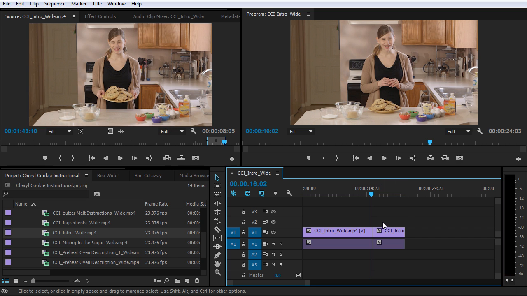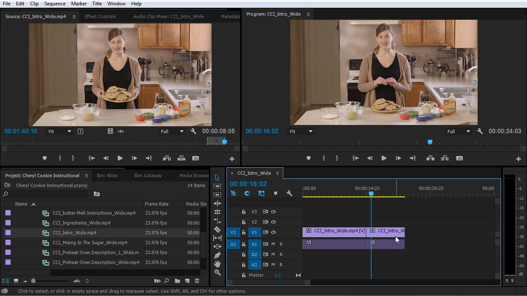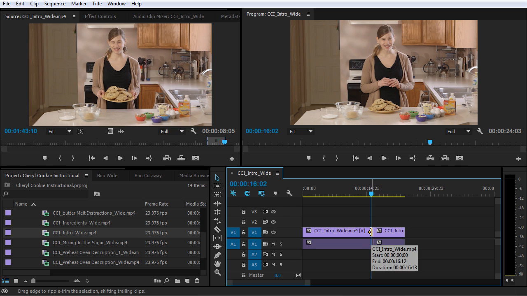But it's also available as a mouse modifier by hovering the mouse right over this edit point and then holding down Control. So if I click on this edit point and pull this back, you can see what that's done. It's moved the edit point, but it hasn't changed the length of these two clips combined. Let me undo that. If I were to perform a ripple edit, I would hold Control and move the mouse over just a little bit.